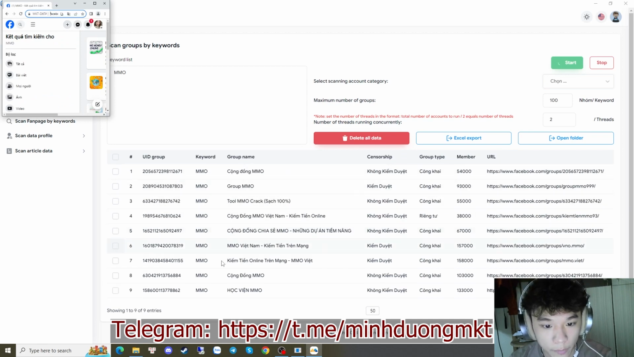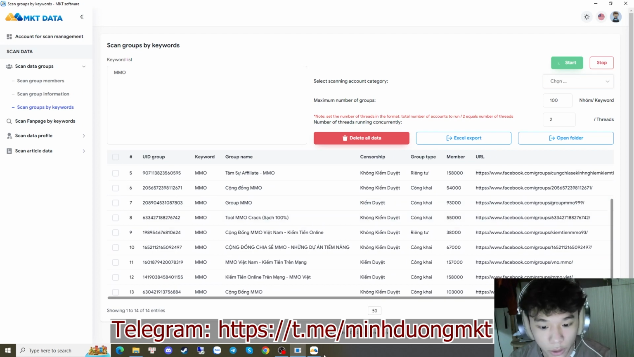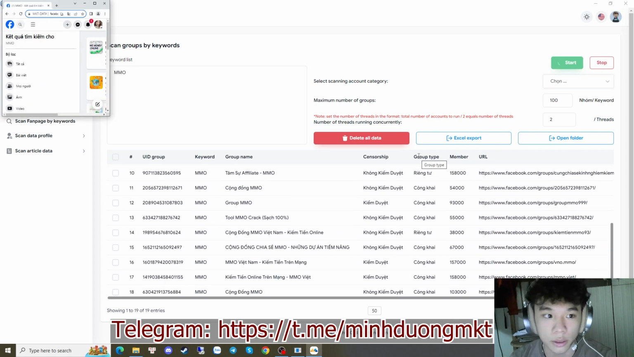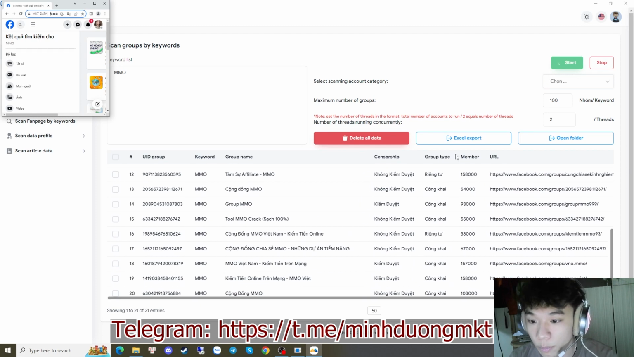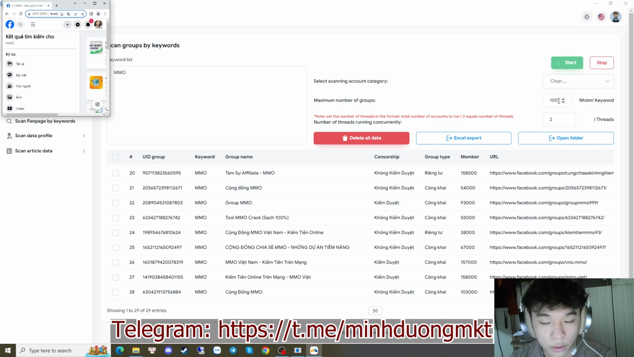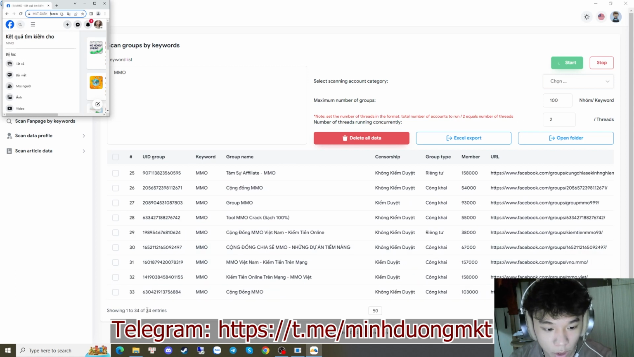Here you can see groups MMO right here. You can also see the censorship of the group, or the group type. Is it a public or a private group, the number of members, and also the Facebook group link. And I chose here to scan 100 groups, so it's gonna stop at 100.